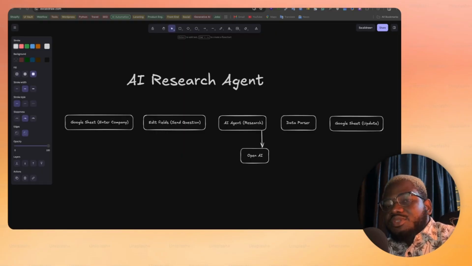Hi, my name is Nosa, and I'm an AI automation expert. I want to walk you through an AI research agent that I created for a client of mine. Let's get into it. So the first thing I've done here is to map out the workflow.